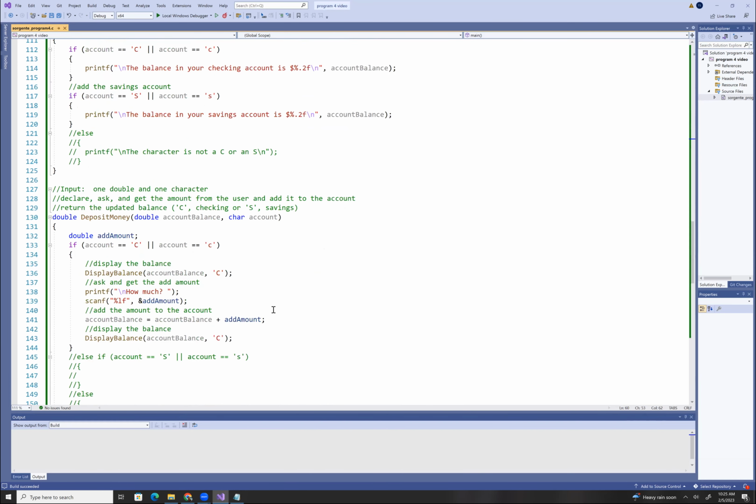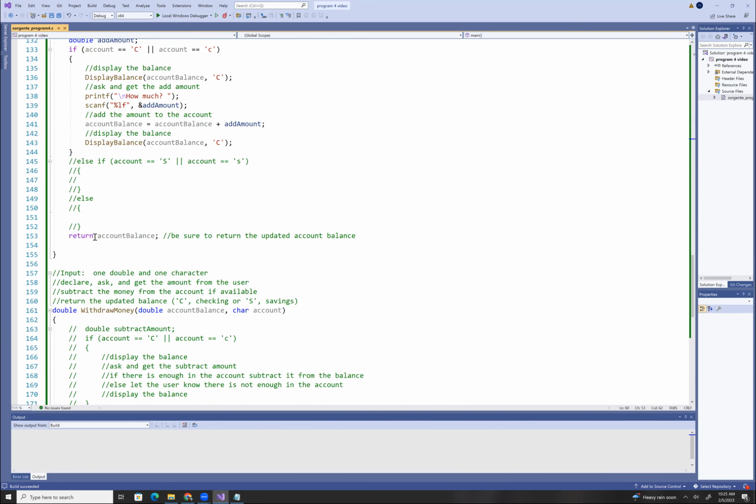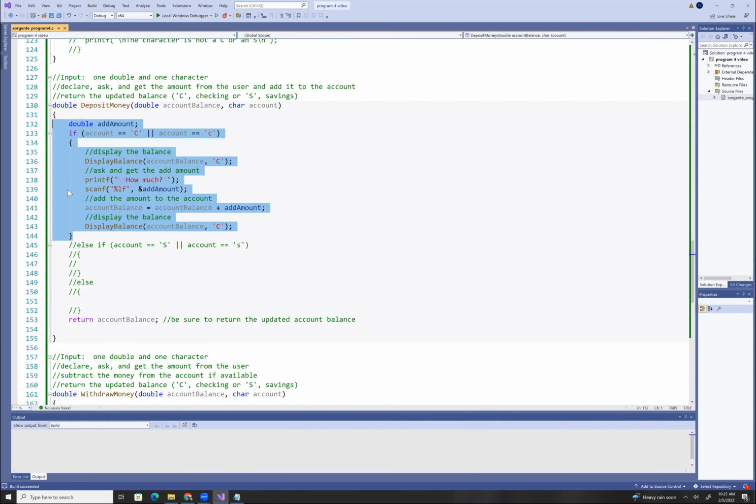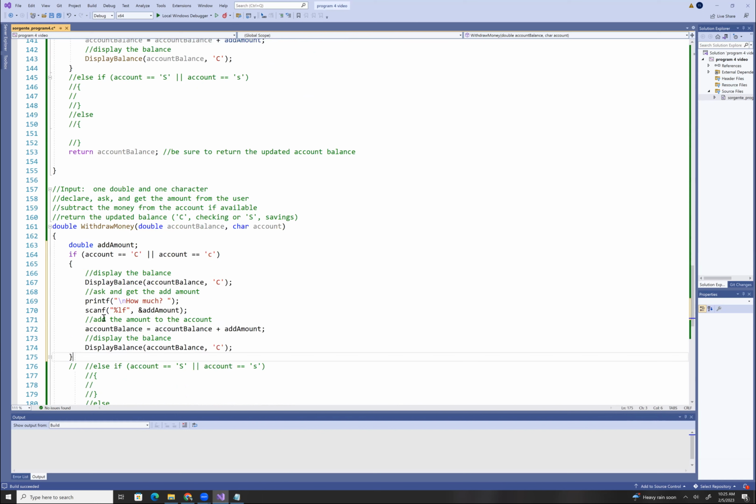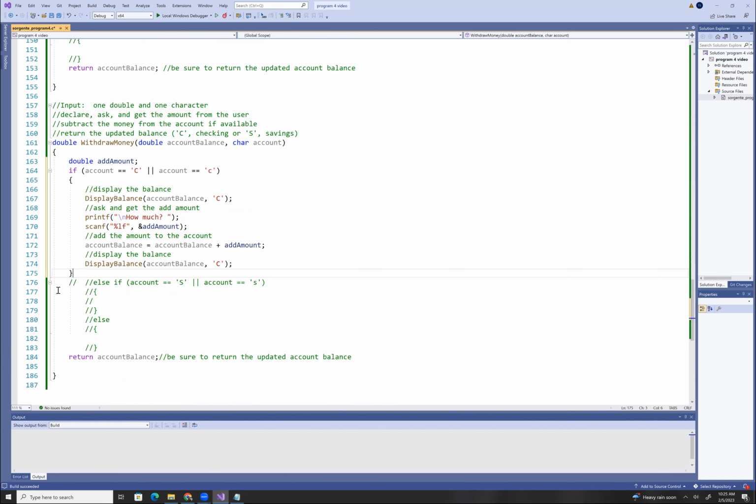So the last thing we want to do is the withdraw part. I'm just going to copy and paste this from the other function. Of course, you're going to have to add it for the savings. But instead of being an add amount, it's going to be a subtract amount. So we display the balance. We ask how much. We get the subtract amount.